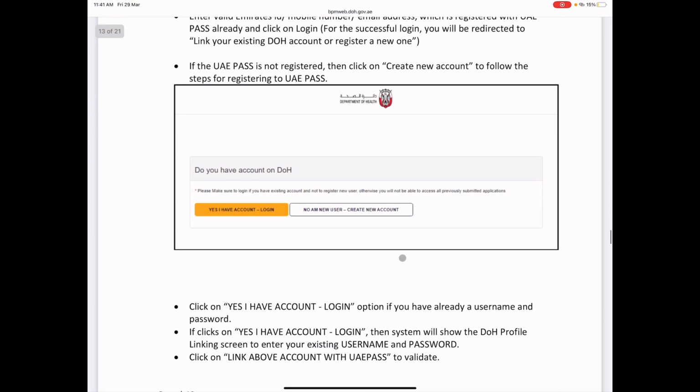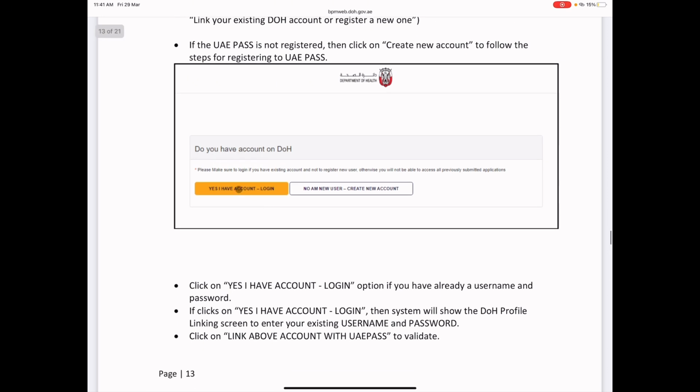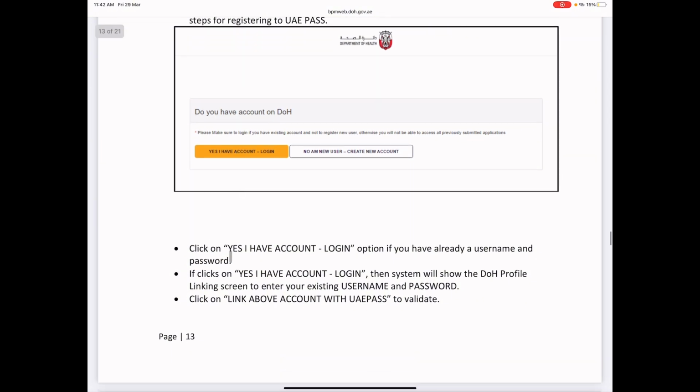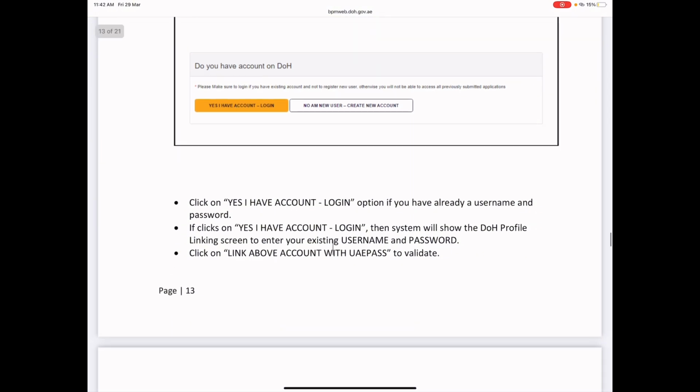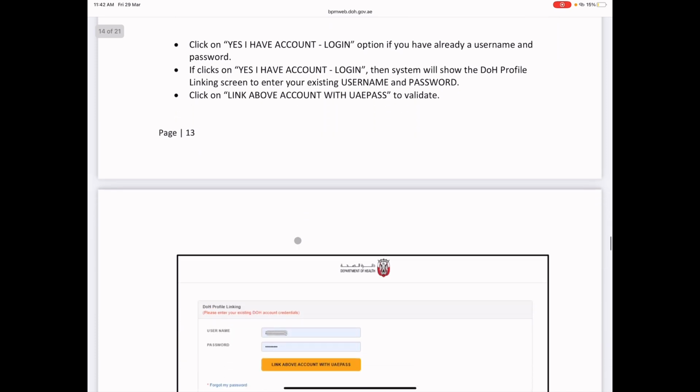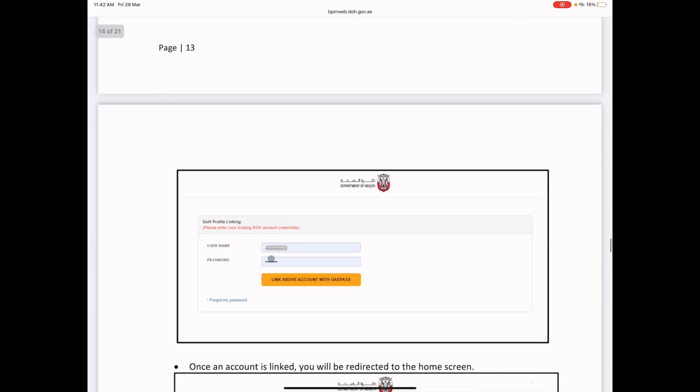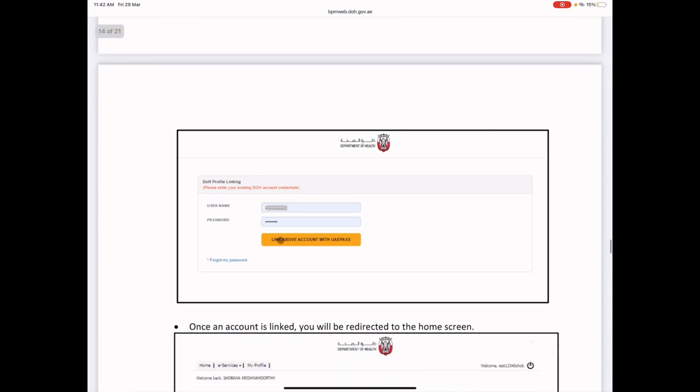Once you are logged in, again, you proceed with creating a new account, or you have the same account as before. You will click on yes, I have an account, because you are already an existing user. So once you click on yes, I have an account and login option, it takes you to the login page. You will have your username and password that you have already been registered with before. So once you have that saved with you, you can put them here, username and password, and you click link above account with UAE Pass.